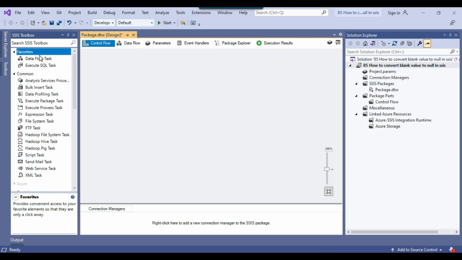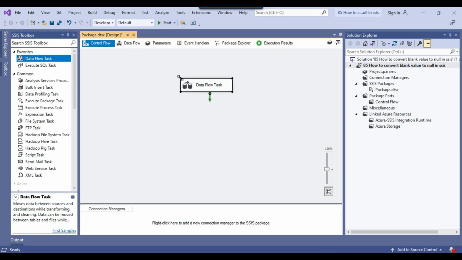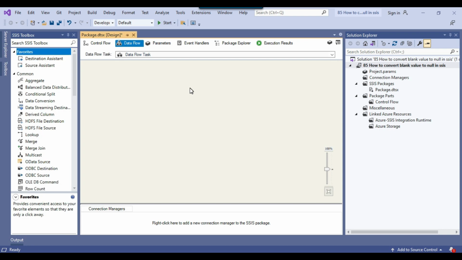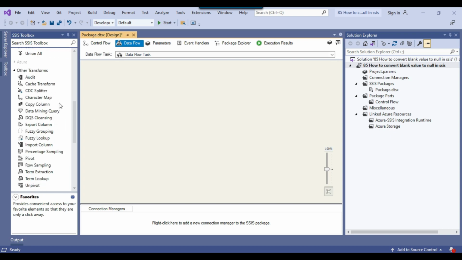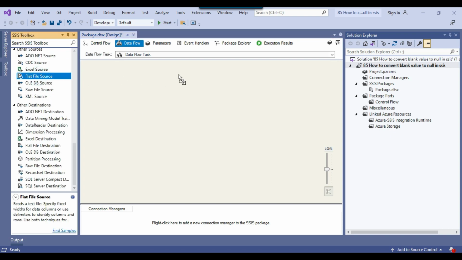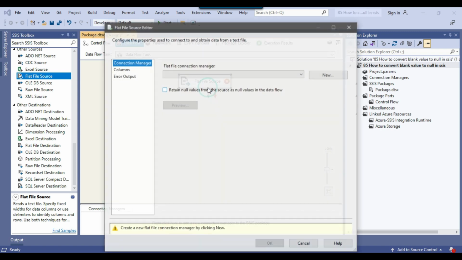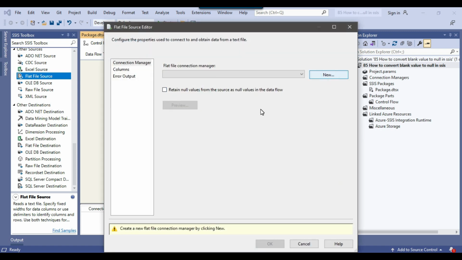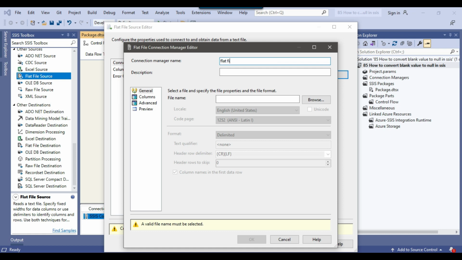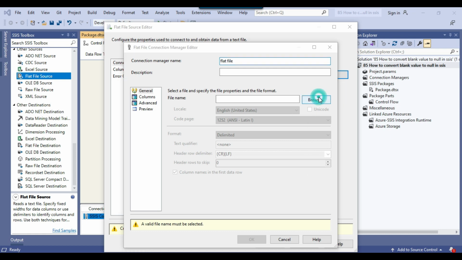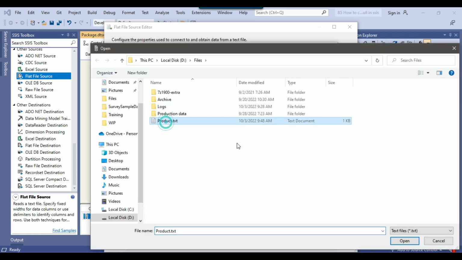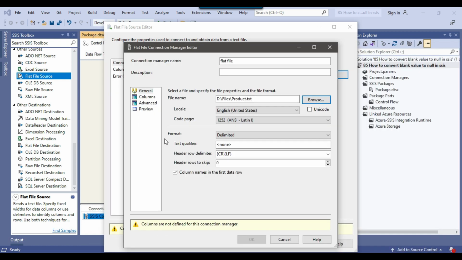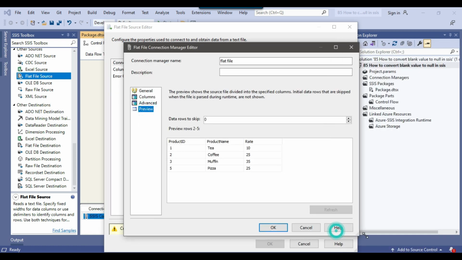This will be a very basic package, just a single data flow task, and we will try to import the data from a flat file. I can drag and drop the flat file source into the data flow task and configure the flat file here. I can name the flat file connection as flat file, and I can browse the file. This is my file product.txt, so I can click on open. If you preview the data, this is fine.